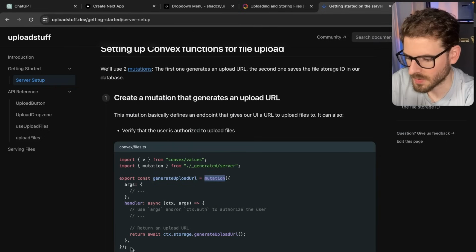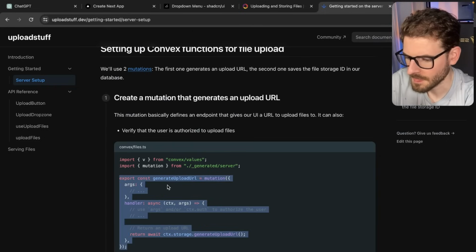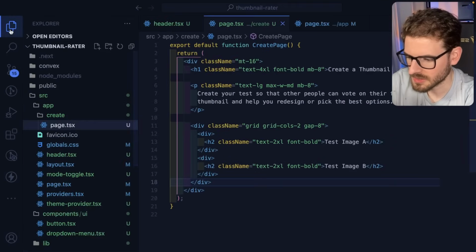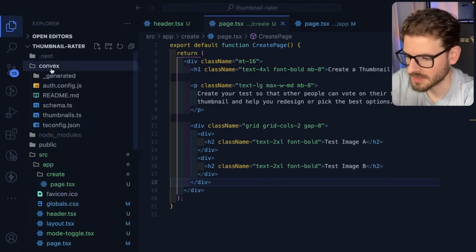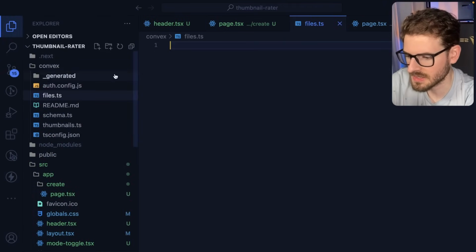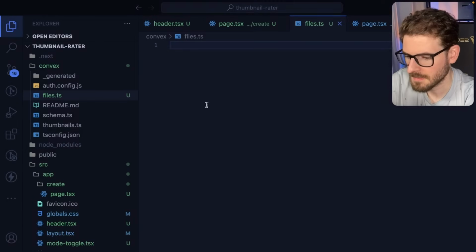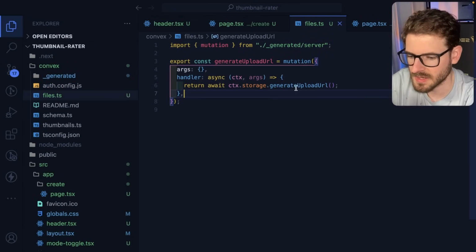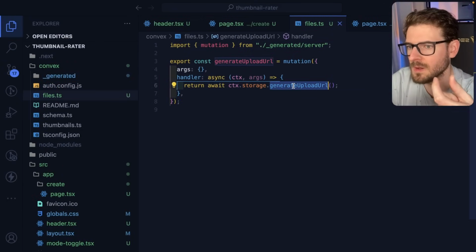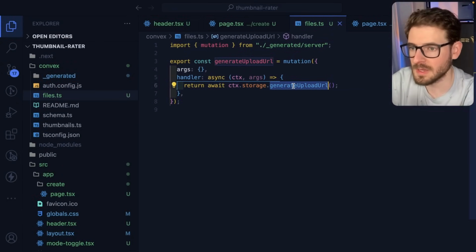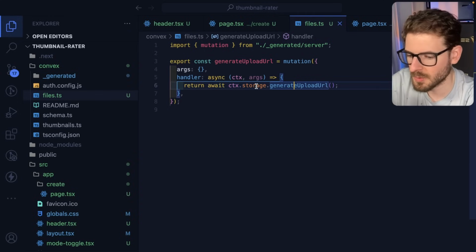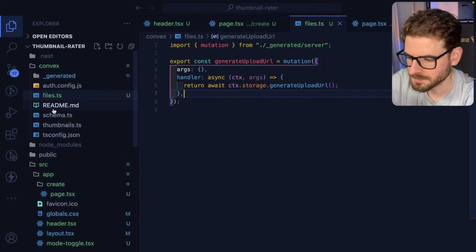So in order for this to work, we have to create a mutation. And we can go ahead and just make one called files like they're recommending. I'll say files.ts. And we're going to copy all of this. So what this mutation is doing is it's basically generating a URL that our front end can upload an image to. And once it's uploaded, we'll get back a unique ID.